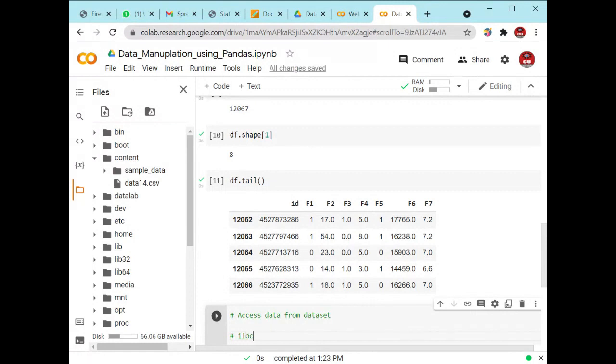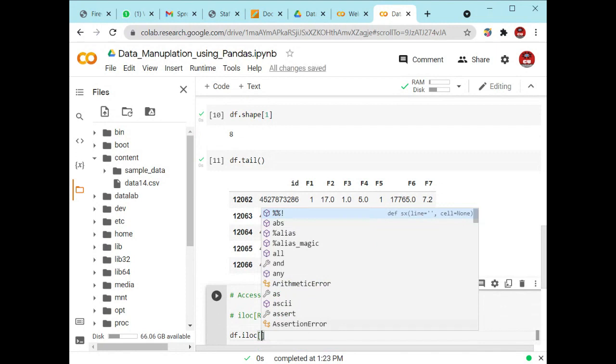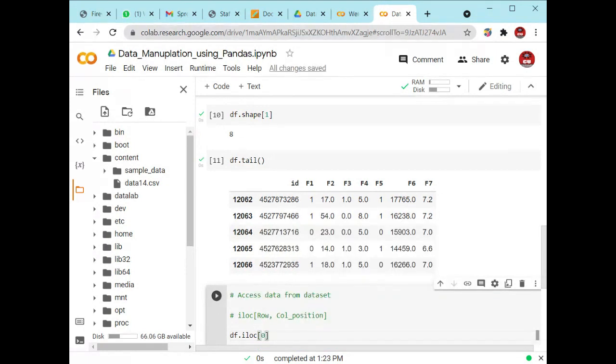In this iloc function you have to define, firstly, the row value, then you will define the column position, and it will show the data. Where is your data present? Your data is present inside the df variable, and you will use iloc, and in square brackets you will define the values. So you will start the row from 0 and you will end at n minus 1 location. So let's take a value 11.